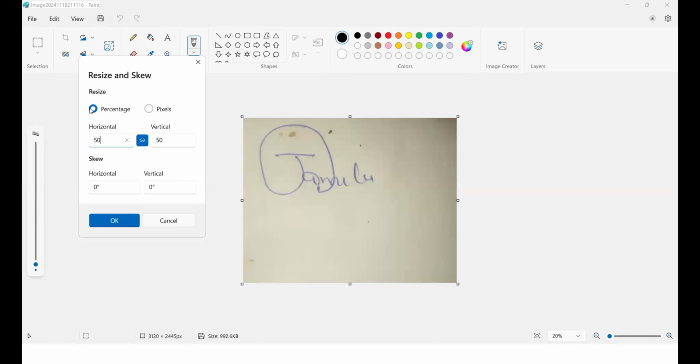Look at it here. This is percentage. If I come back, this is the pixel. So you see, this is the pixel that we have. Horizontally, we have this, vertically we have this. So this 312 is the height, while this is the width.